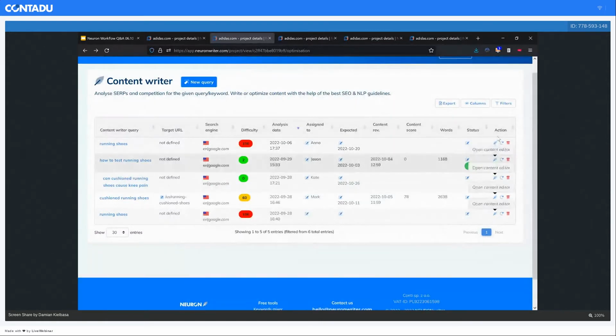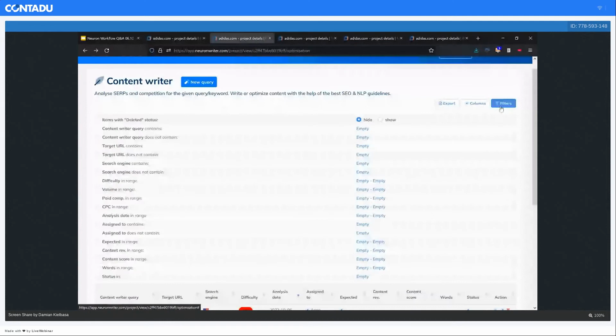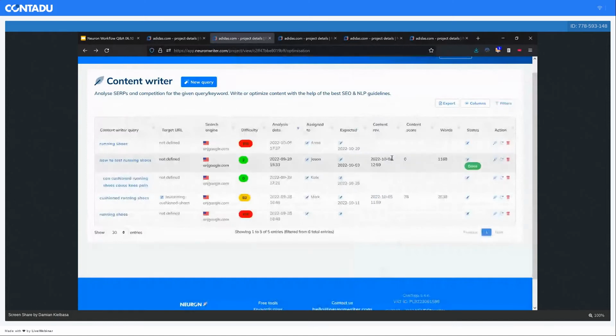And here you have actions like, I would like to open the editor, or I would like to restart the optimization, which means we have an old content and we would like to refresh the content. And you can delete as well. Deleting doesn't mean really deleting, it's just a filter when you set the specific query to not be visible by default. Later you can say, okay, show me all that I had deleted previously, and you can get it. Okay, so those are the main elements that you can do.